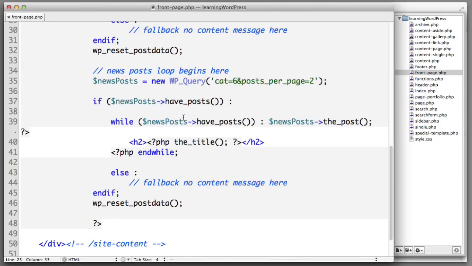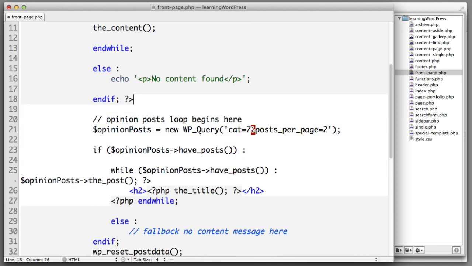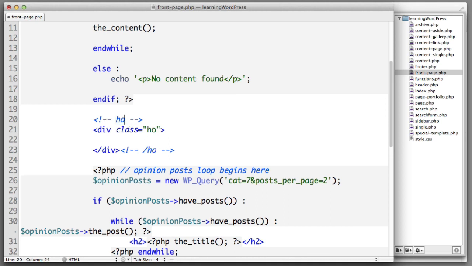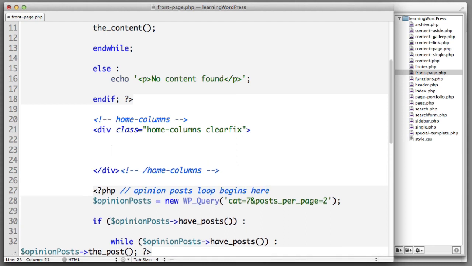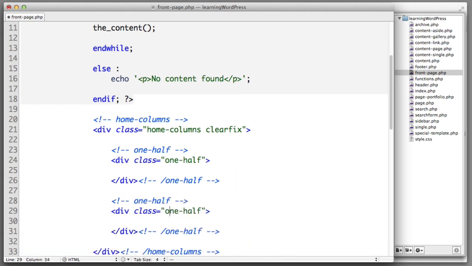So in our theme file, I will scroll up above our first custom loop. Let me drop out of PHP and drop back into PHP for this custom loop. So in this line, I can include HTML. So I'm going to create a new div. I'll give it a class of home columns and also a class of clearfix because we are going to be floating different columns. Now within this div, I'll create a div for each column.